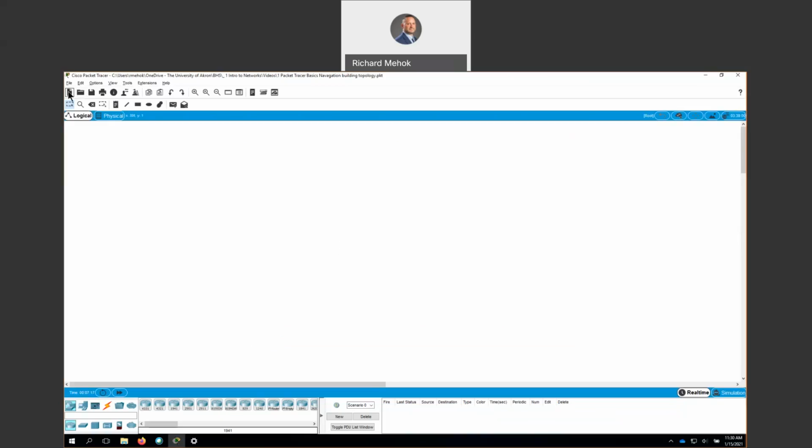Under that, you have the quick access toolbar. So if you hover your mouse, it'll actually tell you that's open, save. So those are quick access. And underneath that is the tools you'll be using in the white workspace. So if you hover your mouse again, there's the delete and the place a note. I use those quite often.